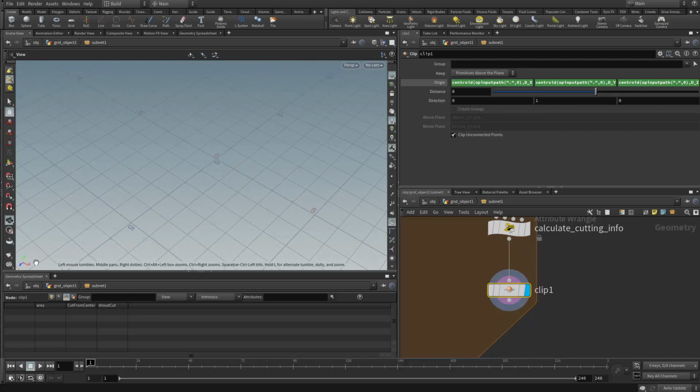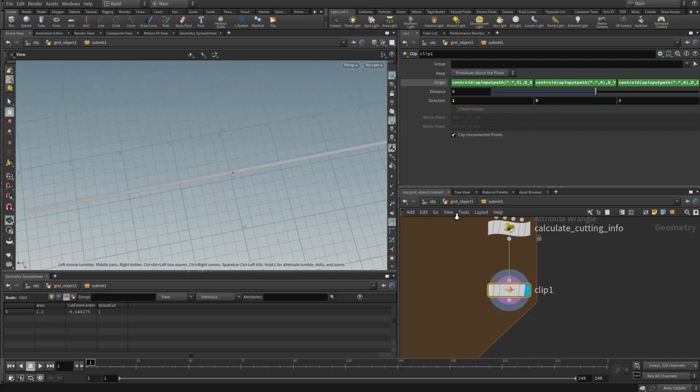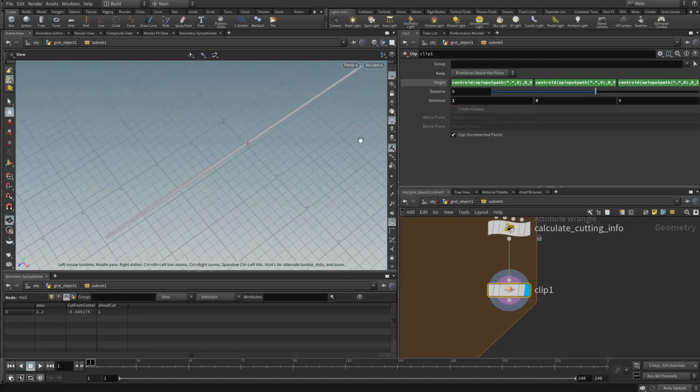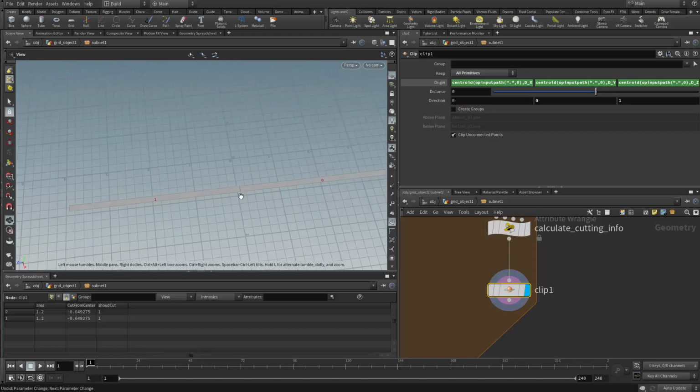Oh, the direction is x. Okay. And it's not really cutting it properly. Oh, you know what? I think it's cutting that way, which is not cool. Let's keep all primitives. You can see it's cutting this way. So I guess it has to be z instead then. Right, that's z. So now you can see we're cutting it over here.